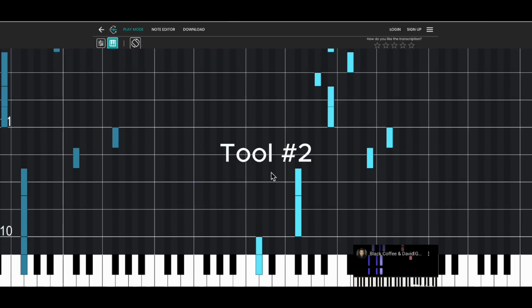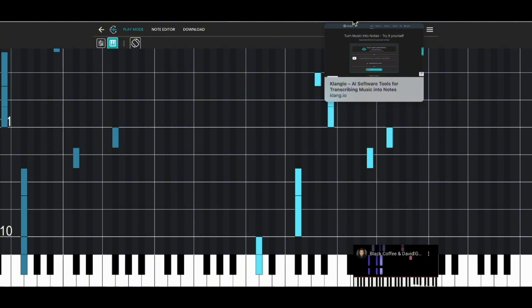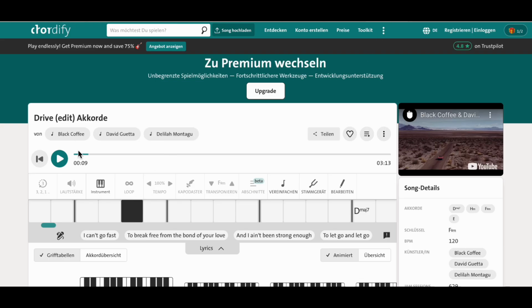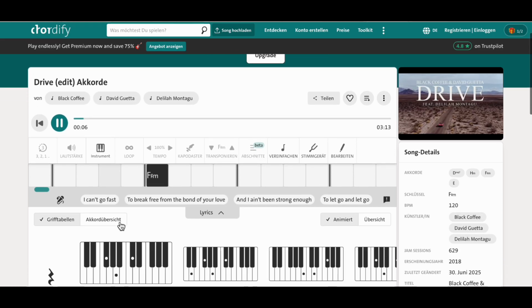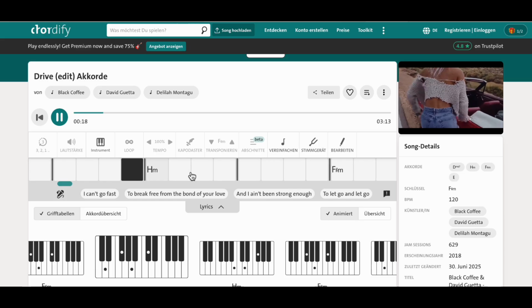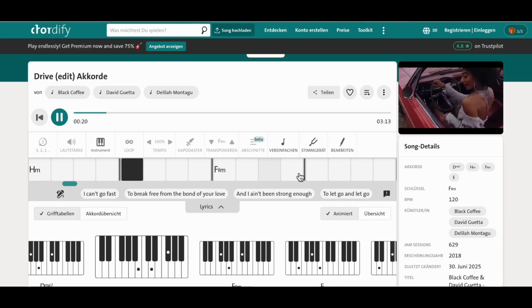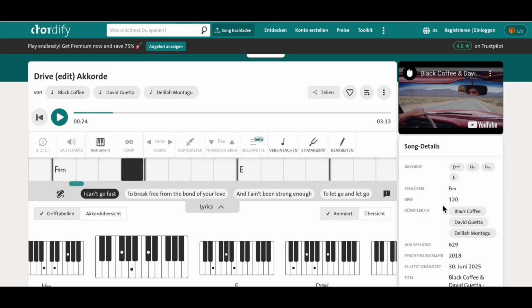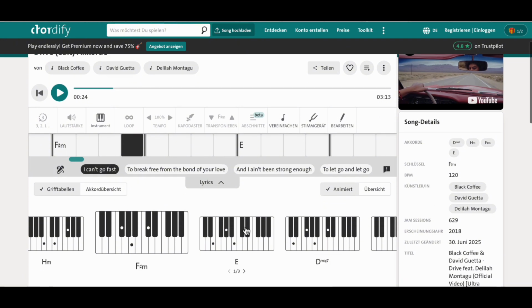So let's look at tool number 2, which is also free in a basic version. This is a tool, Chordify. When you search for the song here, for example, Drive, you can see it transcribed the song, and you have here all the chords. You see here on the right side the key of the song, which is F sharp minor, the BPM, the beats per minute, and other notes.